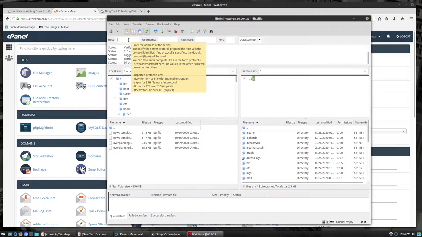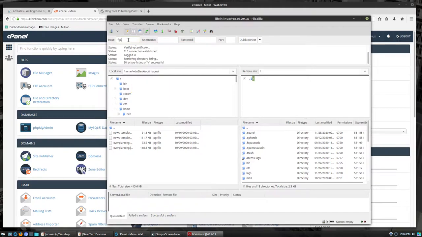If I did not already have that set up, you will have a control panel login. Your host name is going to be FTP dot, and then whatever your domain name is. So in this case, it's lifeinlinux.com. Or you can alternatively just use the IP address of your server. You will have that information available to you. I know, for example, because this is my dev server, that it's 68.66.204.33. So you can get in there with either of those as the host name. The username and the password are going to be the same exact username and password you use to get into cPanel.